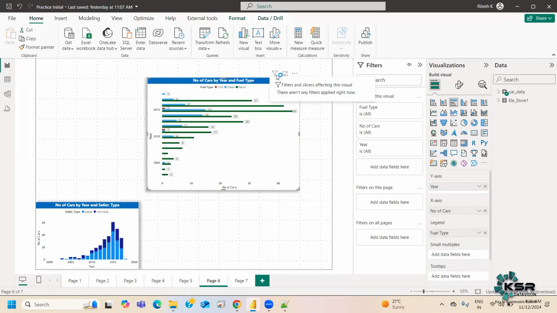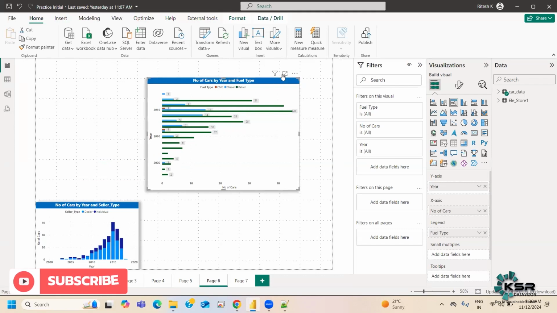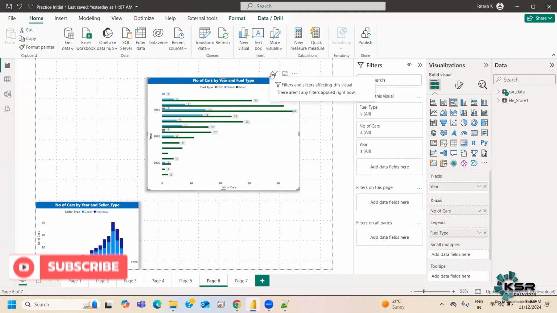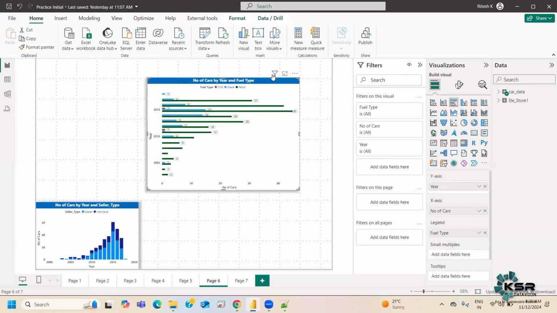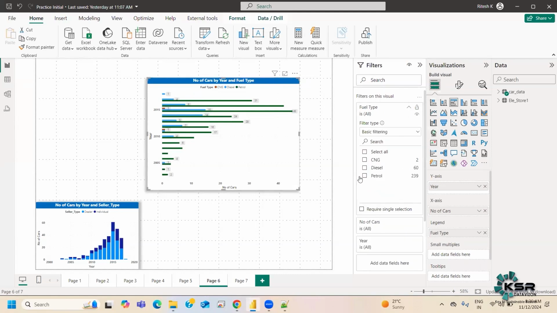See, what is this? This is nothing but a funnel-like icon. This funnel-like icon shows the filters and slicers affecting these visuals. Whenever you are using any filter or any slicer, which is nothing but a visual that works like a filter, if you hover on this funnel-like icon, it will give you an idea that there are few slicers or filters applied on this visual. Now I'll click on this visual. I'll go to fuel type. Maybe I'll change it to diesel.